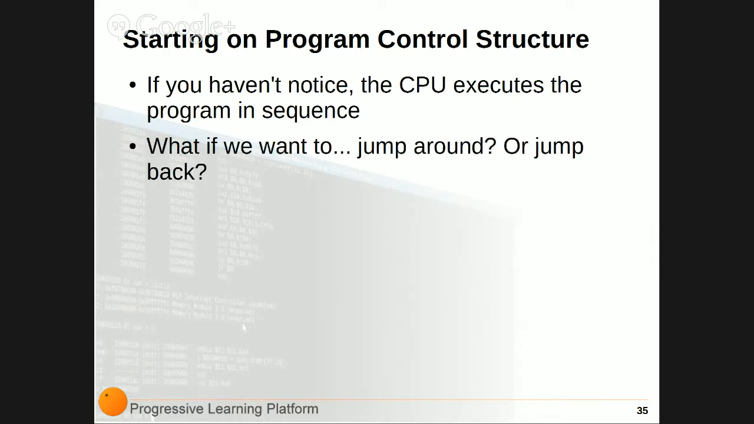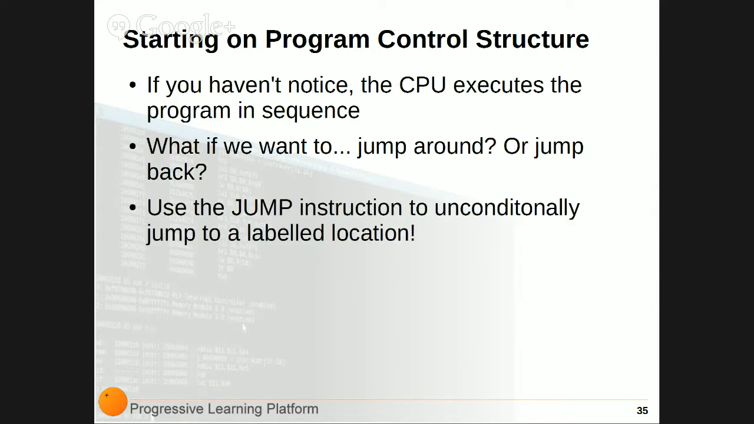The first control structure we have is the jump instruction. With the jump instruction, you unconditionally jump. When the CPU sees this instruction, it immediately goes, oh, I have to go here. No conditions. You just do it and jump to wherever you tell it to jump.